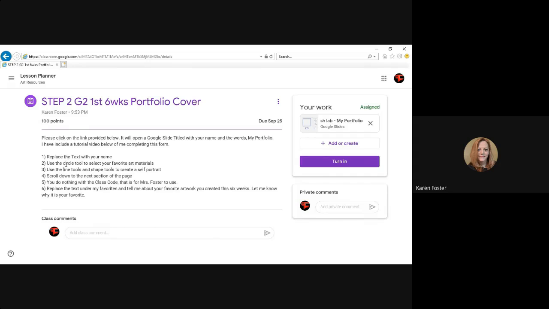1. Replace the text with your name. 2. Use the circle tool to select your favorite art materials. 3. Use the line tools and shape tools to create a self-portrait. 4. Scroll down to the next section of the page. 5. You do nothing with the class code, that is for Mrs. Foster to use. Place the text under My Favorites and tell me about your favorite artwork you created this 6 weeks. Let me know why it is your favorite.